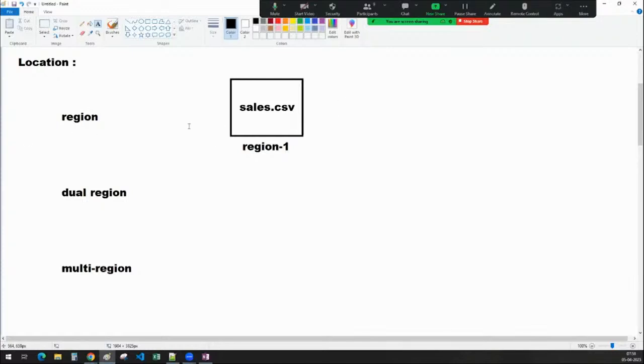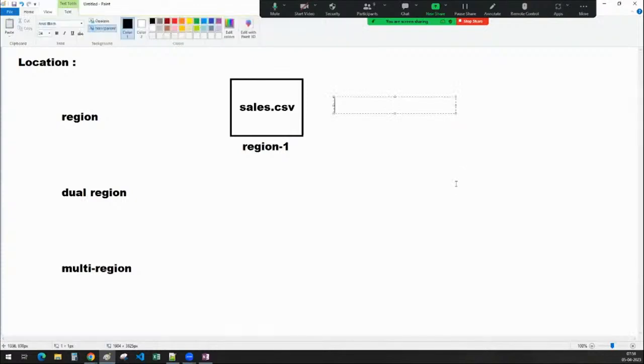So that is the reason. And one more thing is that latency will be there, and data loss may happen. Data loss may happen because you have only selected a single region, so there is no replication. Okay, so these are the two things. There will be a latency.